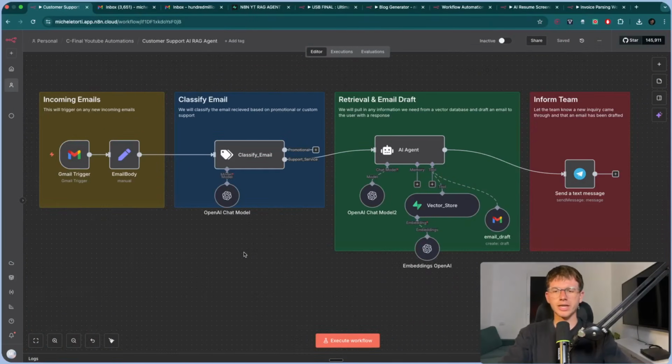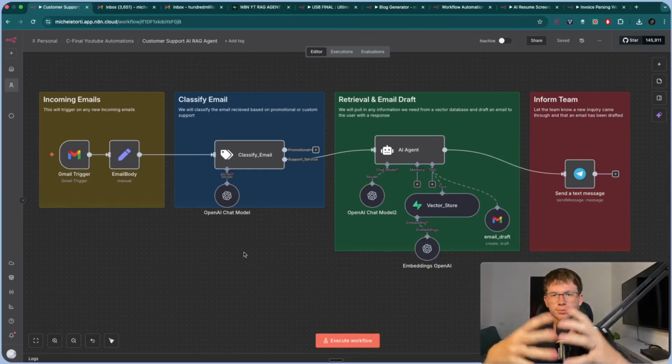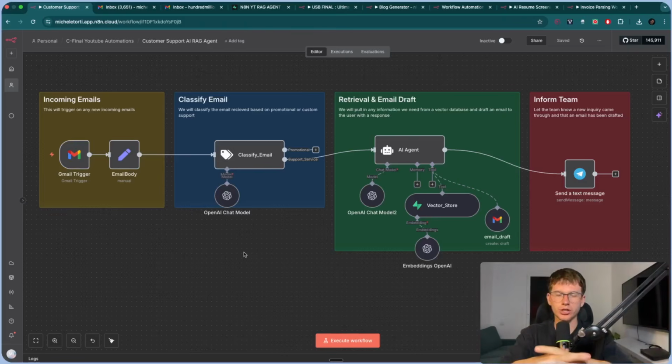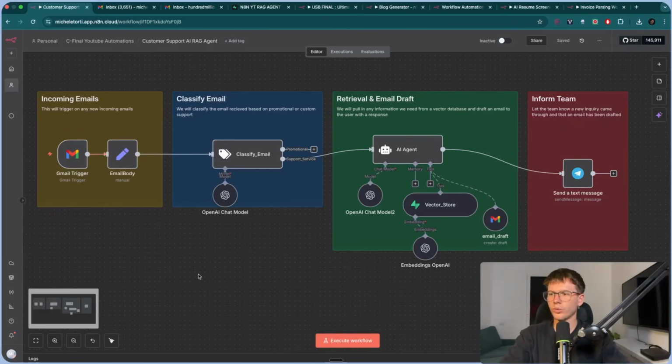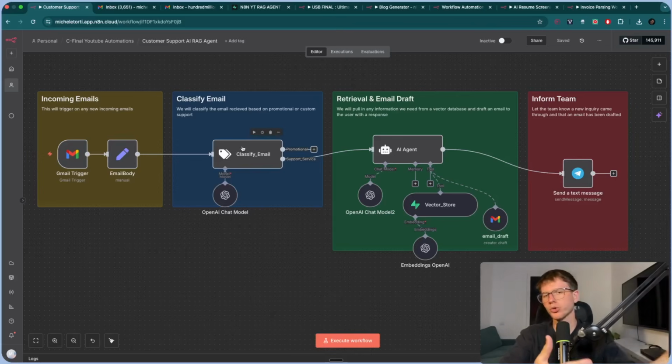Right, so the next use case is a customer support AI agent that allows us to answer any incoming emails from customers or potential leads, and we can answer any questions from that specific person. So the way it works is that we send ourselves an email. Then the email will be sent to the first AI, which will classify the email based on whether it's a promotional email or an actual email where a customer is asking a question.